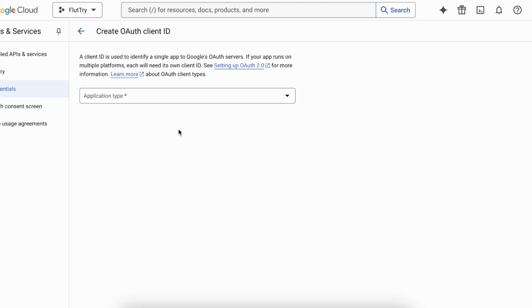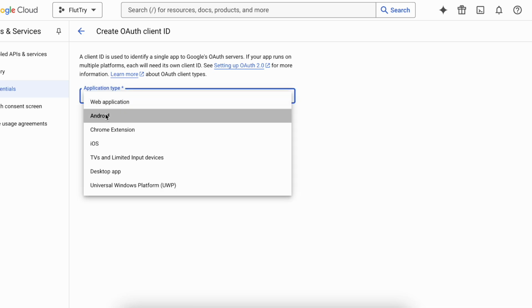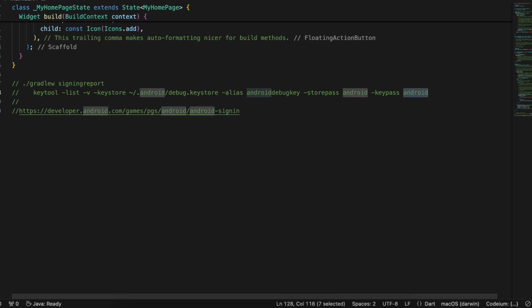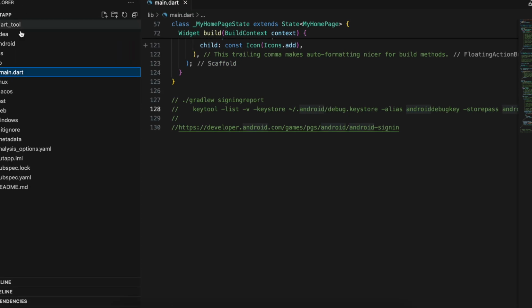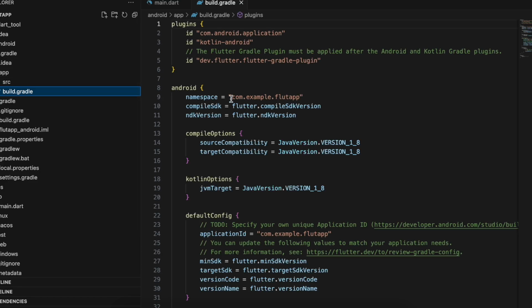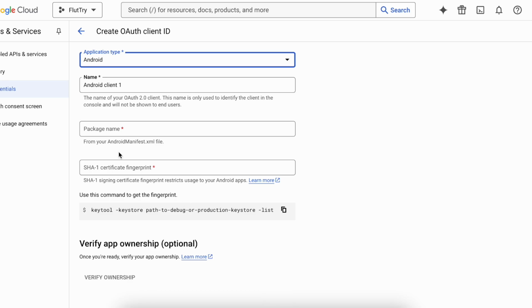Once this is done, I will select application type. I will select Android, and here we will have to write our package name. For that, you can go to your Flutter project over here, go to Android app build.gradle, and this namespace is my package name. I'll copy this and paste it over here.